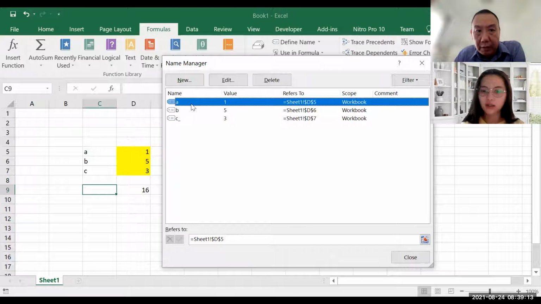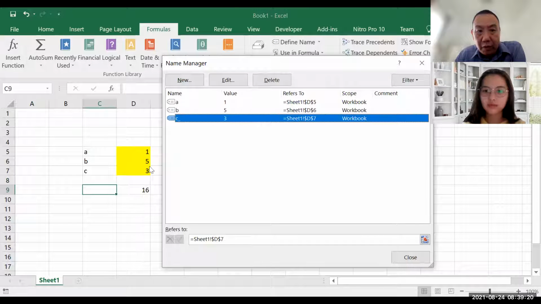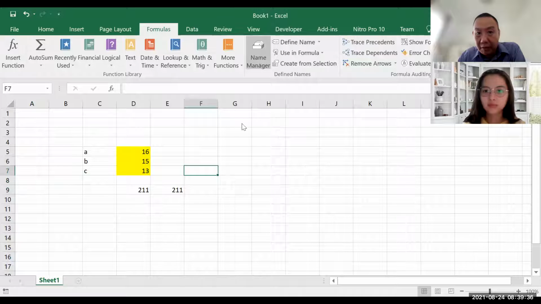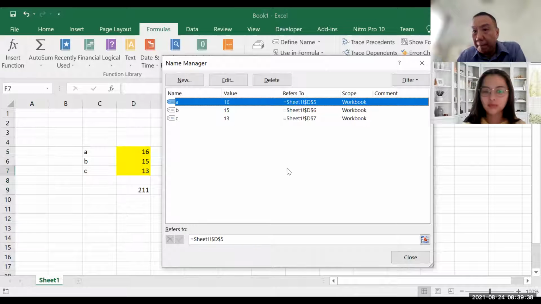When we go to the Name Manager, okay, we will have the name here. The value will be reflected by column D here. Say you change the value here, now it becomes 16, for example, this is 15, this is 13. So you go to the Name Manager, it will be reflected. Okay. Now it becomes 16, 15, 16.